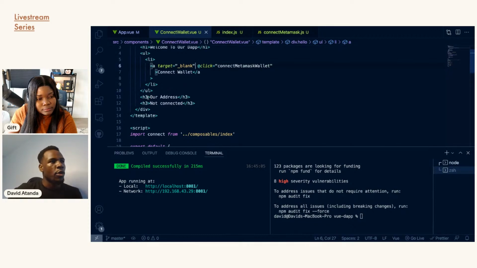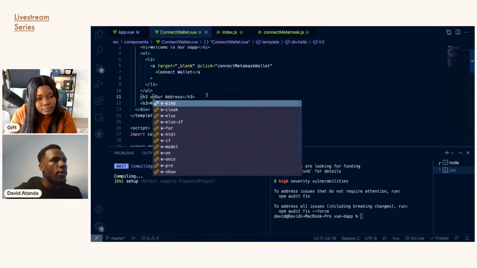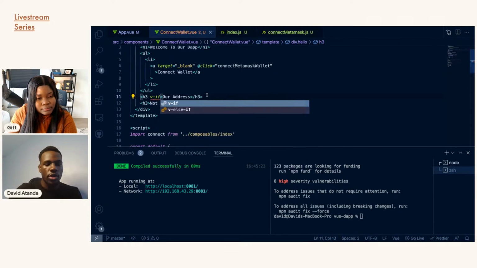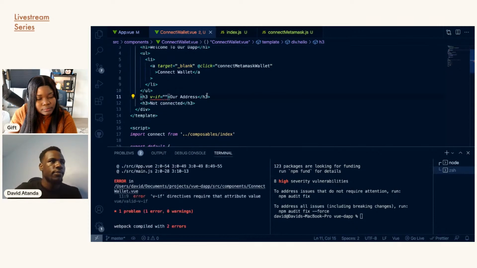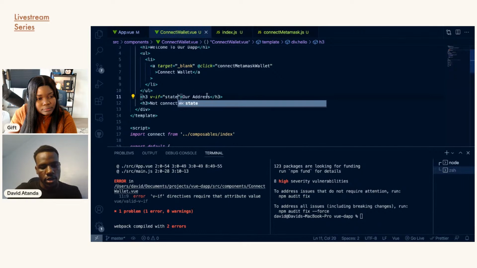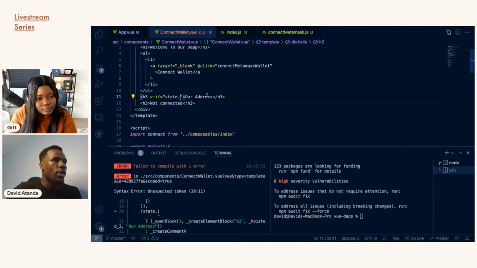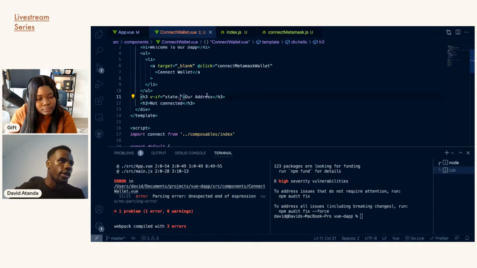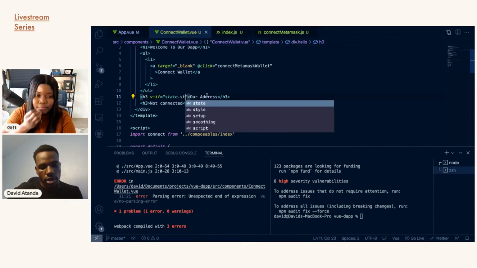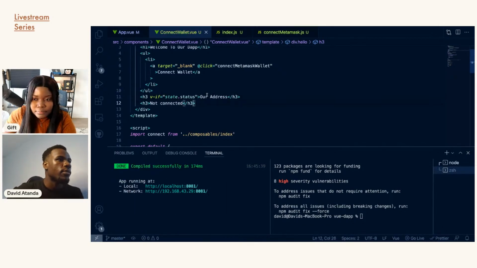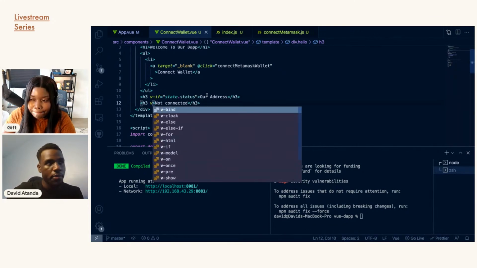So basically this is our address and not connected. What it's going to do is display something. So we're going to add a v-if that checks for our status. If it's true, then it knows that okay, it's going to display our address, and if it's not true, then we are not connected. So yeah, we just have our v-else here.